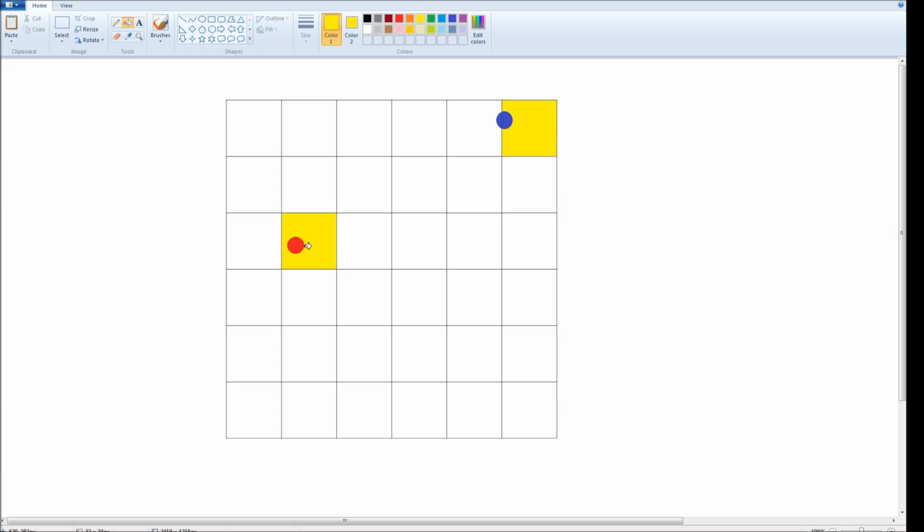Second thing we're going to do is whenever we check collision, we're going to check collision not only with the cell that we're in, but with the top cell, the top left cell, the left cell, and the bottom left cell.